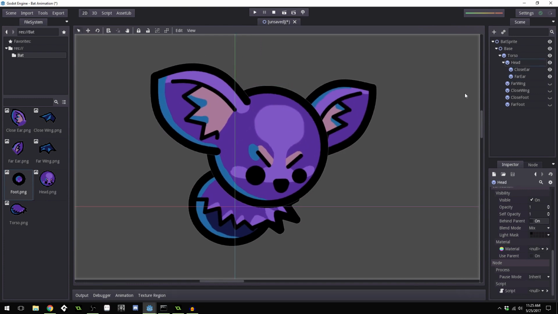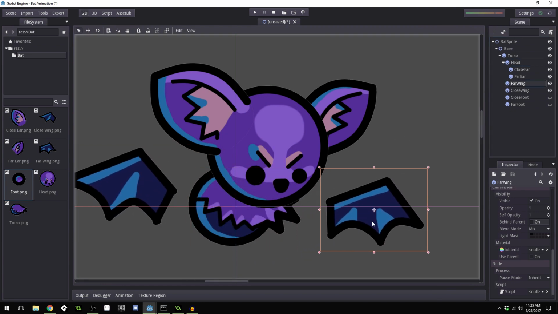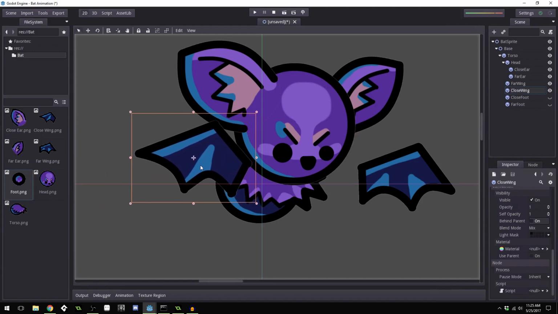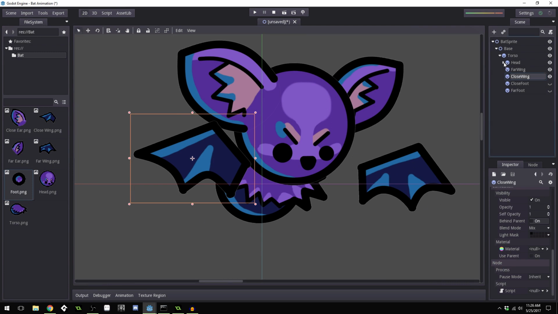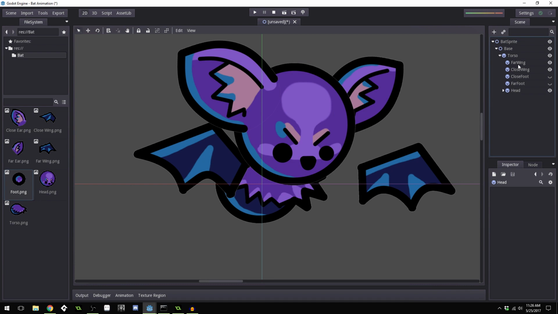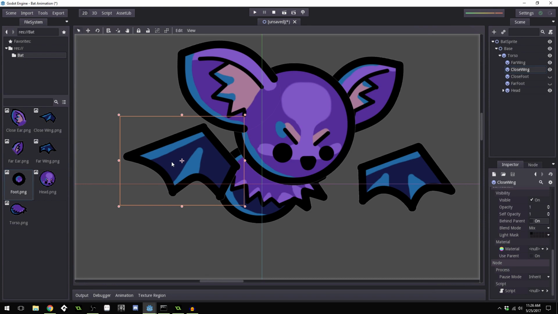Looking good. Let's unhide the wings. Okay, we've got the close wing and the far wing right here. So we'll put the close wing right about here. And we're actually going to move the head. We want the head to be in front of all of the rest of these objects right here. So if we hide the children to the head right here and then click and drag, we can move the head to the bottom of our tree, and that will put the head in front of the wings, and that's what we want.